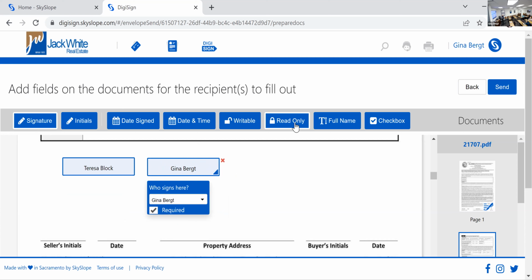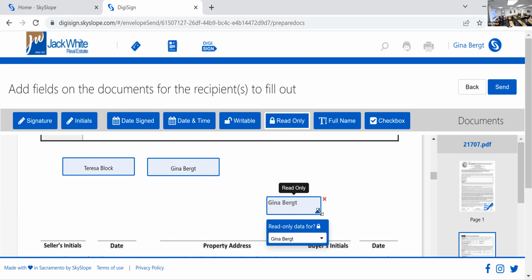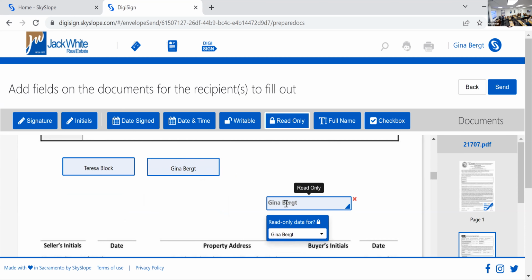Now, a lot of people get confused. It's like, what's read-only and writable? So read-only is a block that you want to put in here. You want them to read it. They have to kind of approve it, but you just want them to read it. You don't want them to fill it in. You've already filled it in for them.